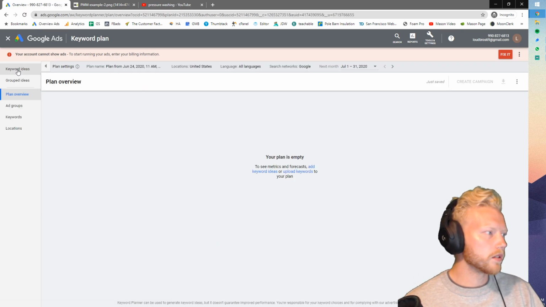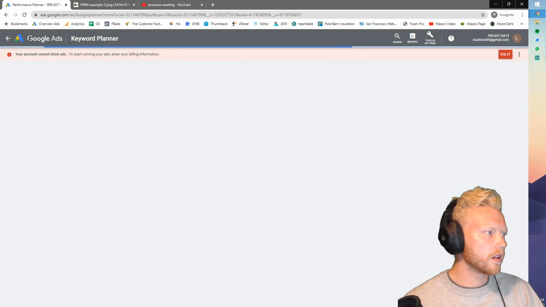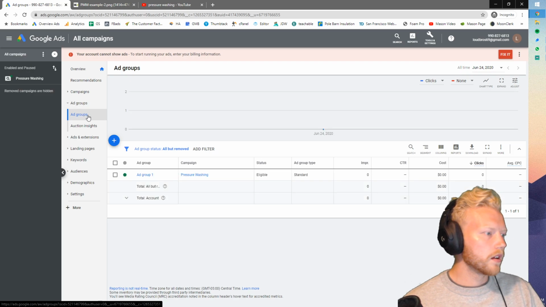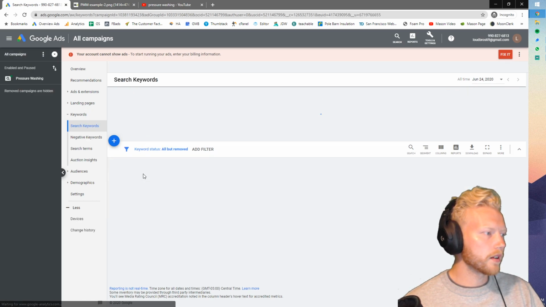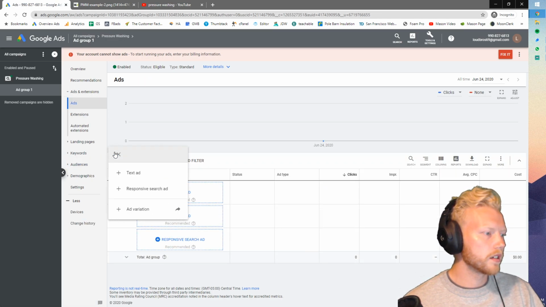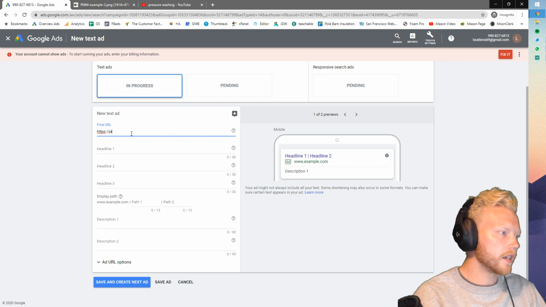Let's go back into the main. All right, here we are. And then now we have this ad group right here, pressure washing, and then we're going to want to add some ads to this. So you can add a text ad right here. Final URL, it's going to go to our website.